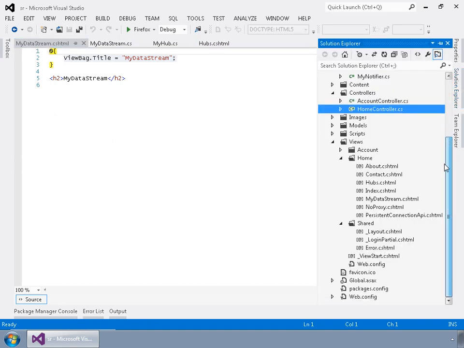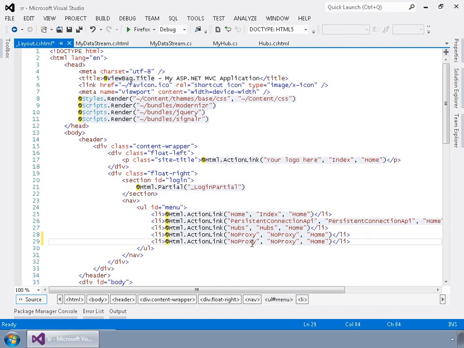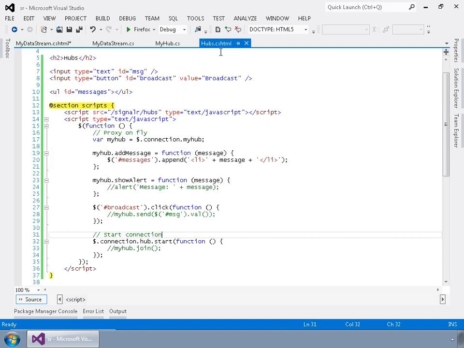Go to your Solution Explorer, and to make life easy for us, we're going to add another action link so we can get to this page pretty easily. And let's see, my data stream, and copy that, and we will paste it. My data stream, it's on the home controller, life's good. Alright, close that.